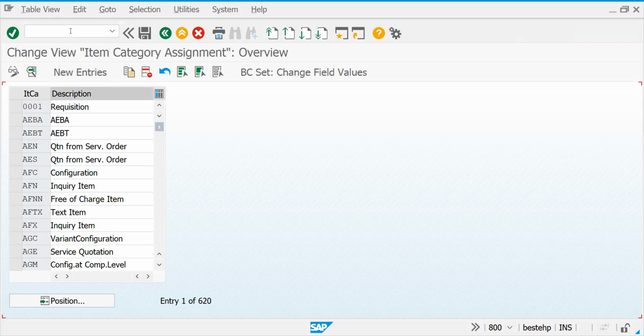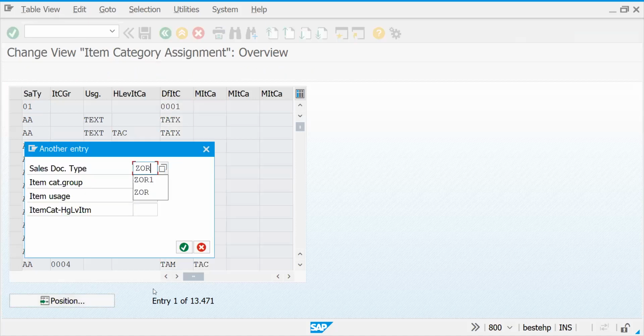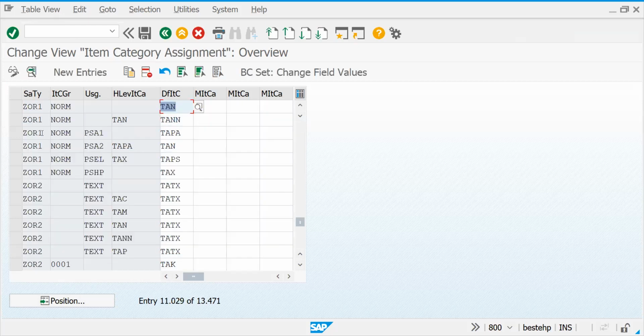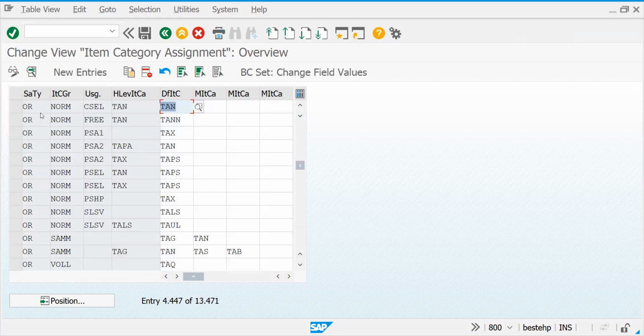10 I need not explain, it's a standard product. Till now we have seen ZOR1. It might be there, might not be there. Yesterday we removed all entries, right? For ZOR1, we have only a few entries. One is for material determination and another one is free goods and regular standard. If you go for OR, you can see norm, CSCL. See for order, what is there? For the order document, in the similar way we will maintain.